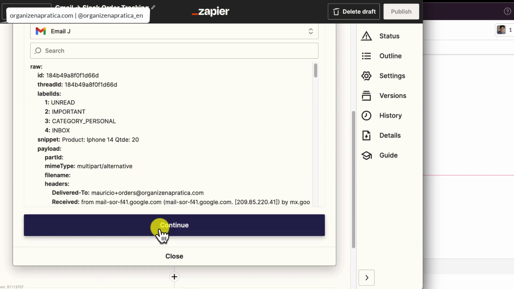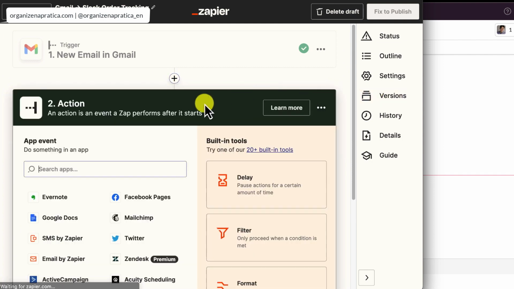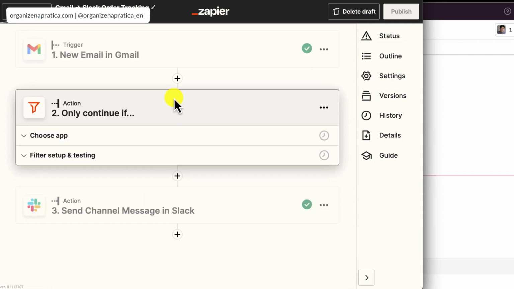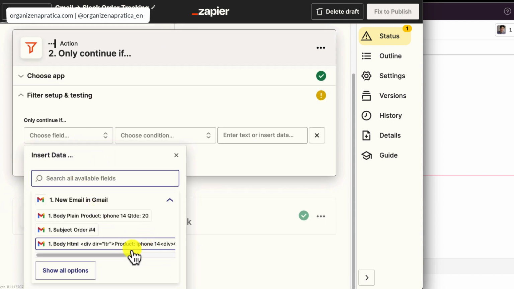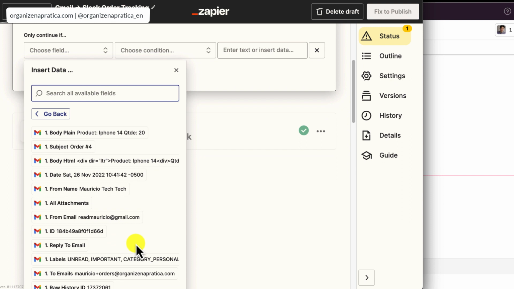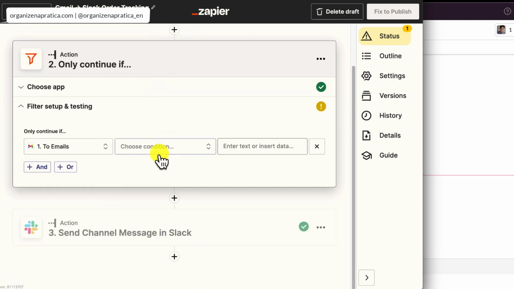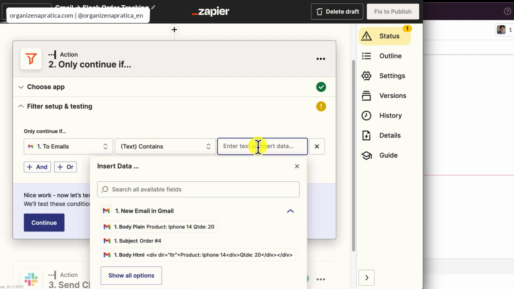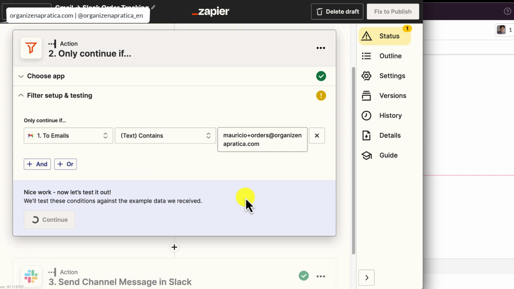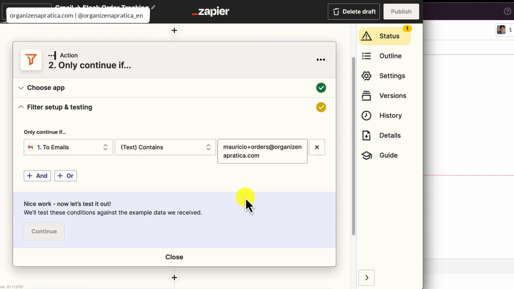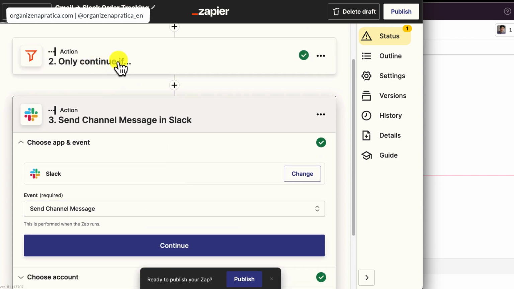So when I receive this, after this, what I need to do is just apply a filter. It's important to apply a filter. Let's say I'm going to apply a filter just for one email in particular. So when I receive a message where the to is Mauricio, for example, that's it. When I apply this filter, I'm making sure that only this message will be published on Slack when I have this filter.